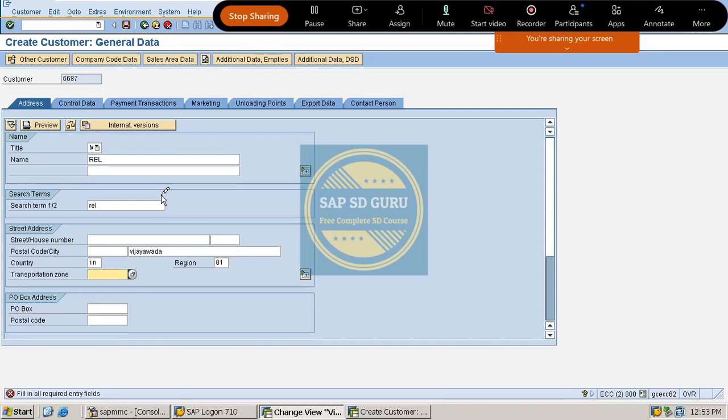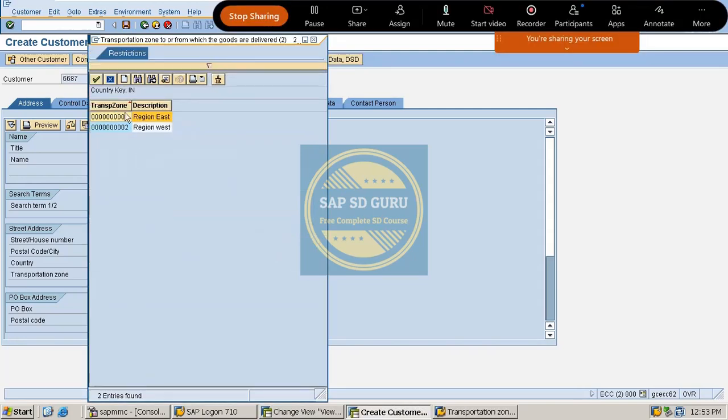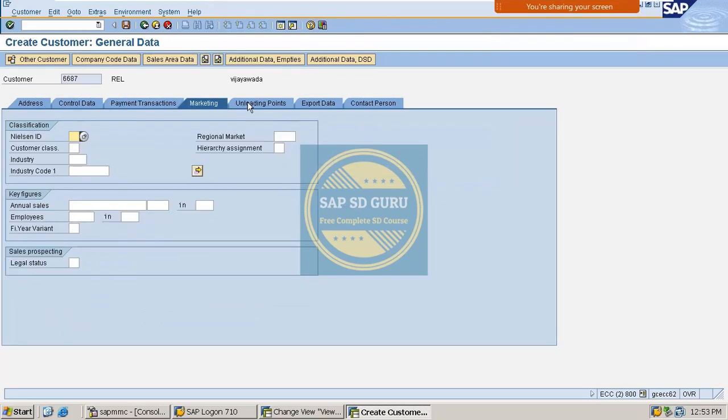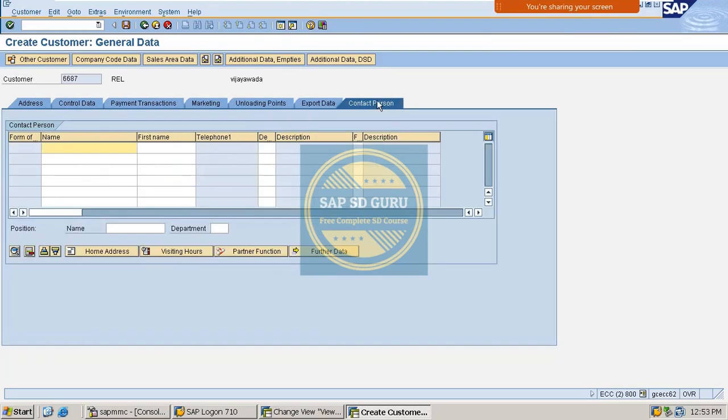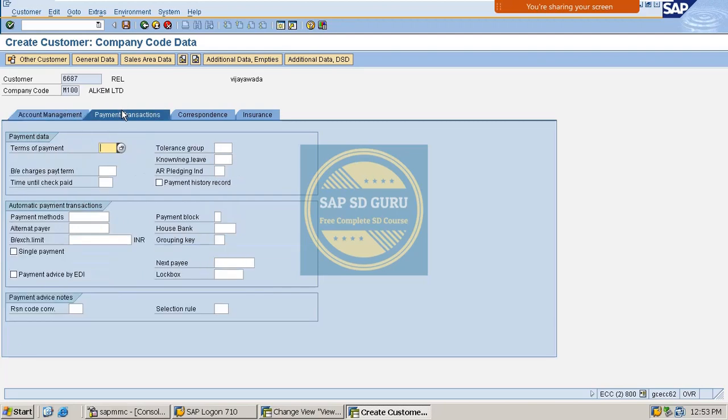Let me give some region here, and here we have to give any available transportation zone. Let me change the time zone to India, and let me go through other tabs also here. Then we have to go through the company code data, and here we have to give reconciliation account.